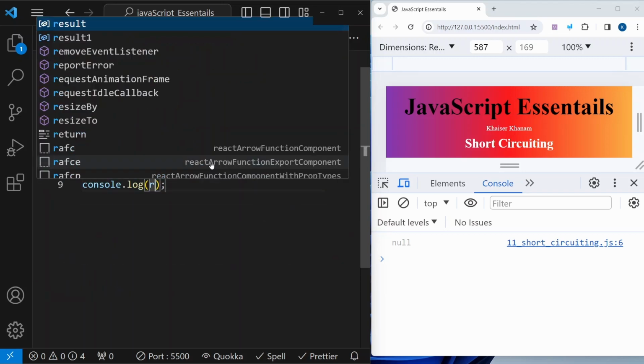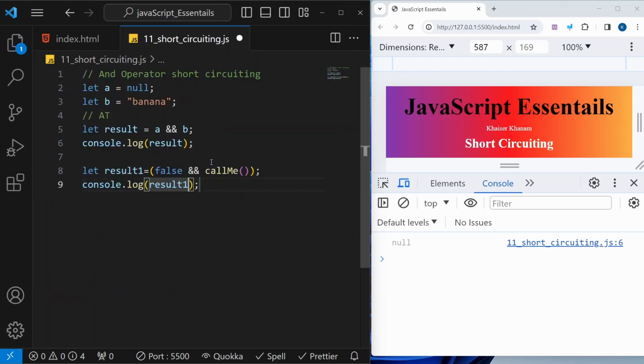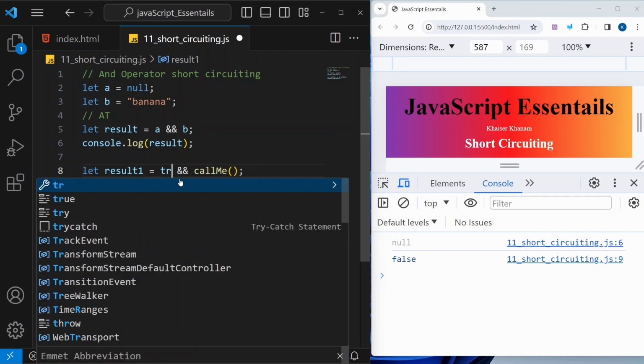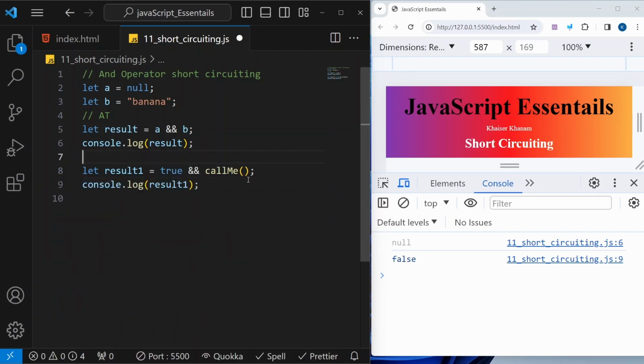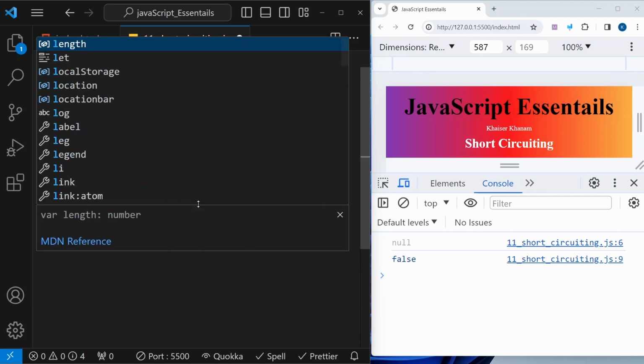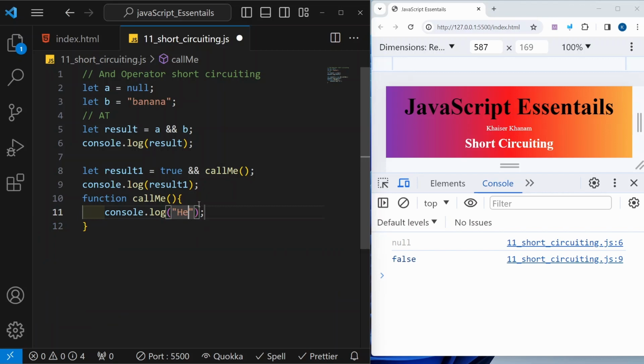Let me just print this log, result1. Now you should be able to tell what the answer will be. Yes, the answer would be false. As soon as I save, the answer is false. If I write here true, now it is going to call this function. I have not defined this function, so let me create it. Function callMe, and inside this I am just going to write hello. Save it. Now you can see I got the result as hello.